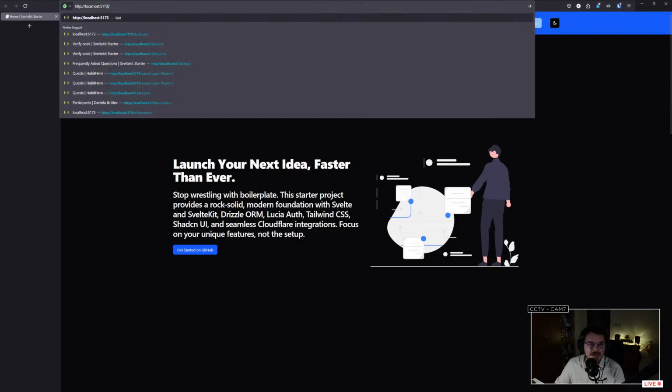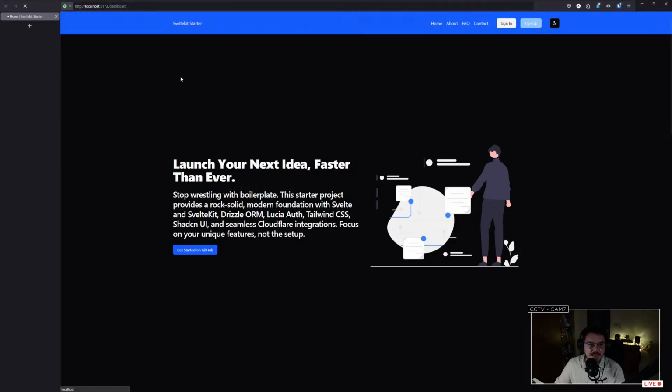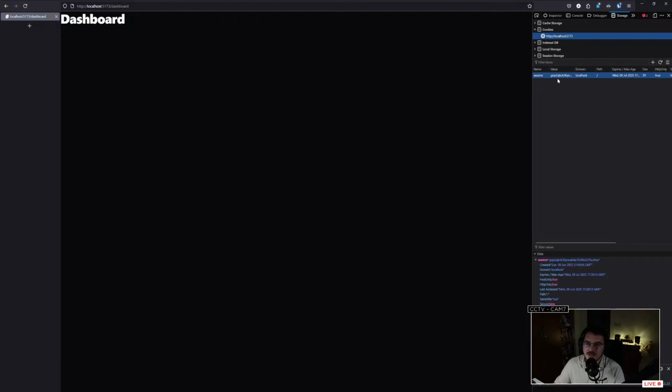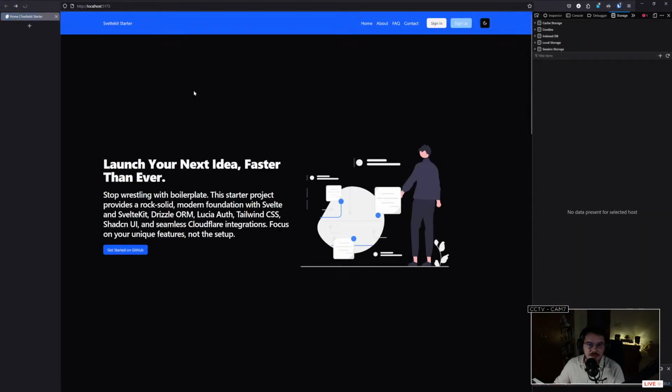And you can see that we are logged in. Firstly, because if you take a look at our storage, we have a session cookie. And also we can access the dashboard page, which is a protected page. And what I would like to do is create the sign out action. But first, you can see our top navigation right here.